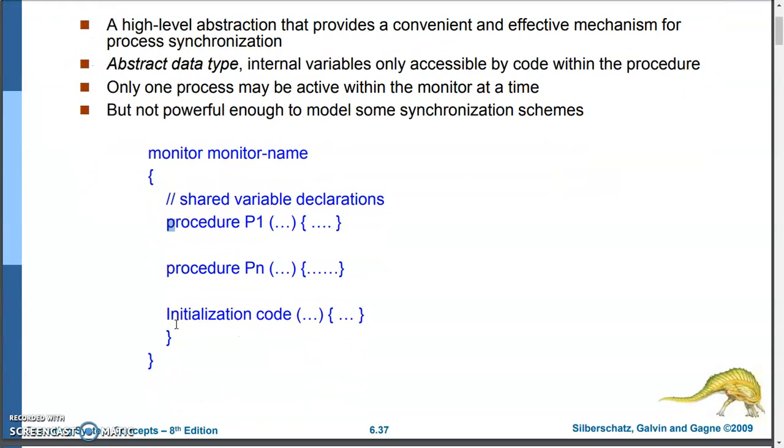In this example, we are creating a monitor structure with the name monitor name. Inside the monitor, we create shared variable declarations. Here we declare n shared variables, procedure P1, procedure P2, procedure P3, and so on. We can also declare one initialization code, based on which we invoke the monitor concept.